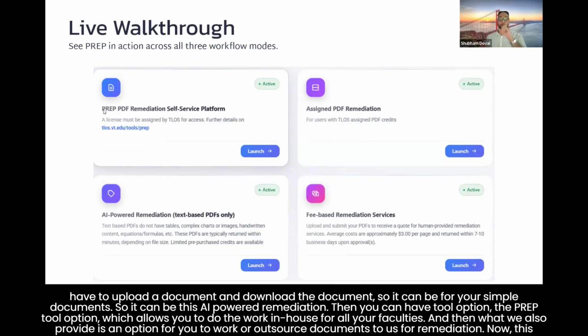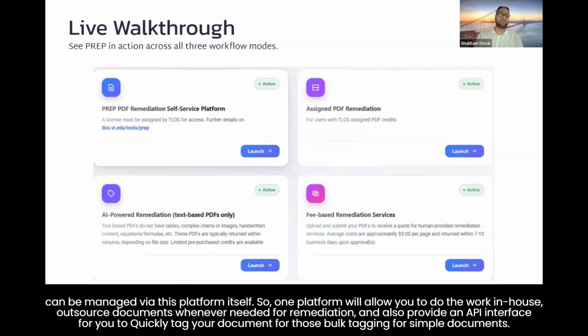Then you can have a tool option, the prep tool option, which allows you to do the work in-house for all your faculties. And then what we also provide is an option for you to outsource documents to us for remediation. Now, this can be managed by this platform itself. So one platform will allow you to do the work in-house, outsource documents whenever needed for remediation, and also provide an API interface for you to quickly tag your document for bulk tagging of simple documents.